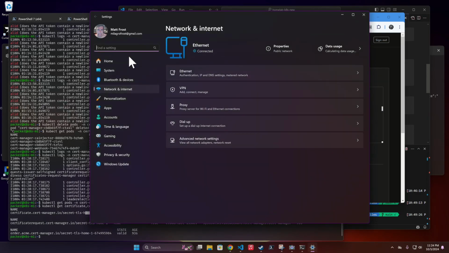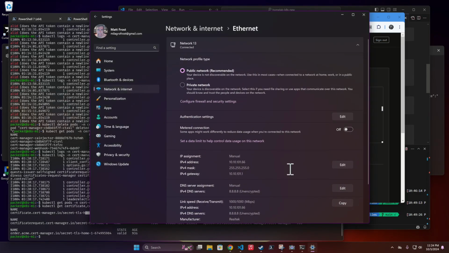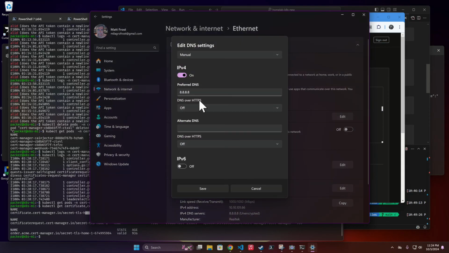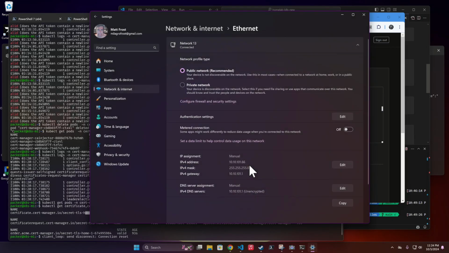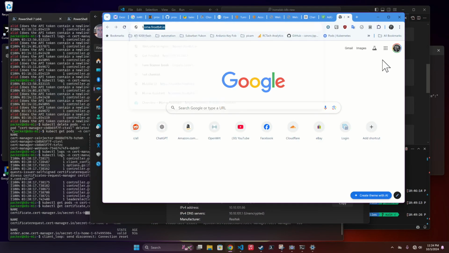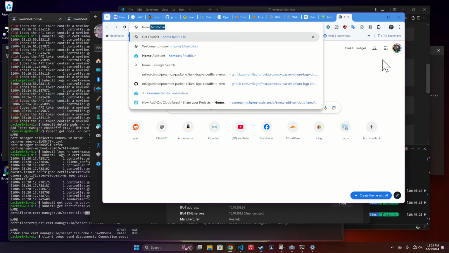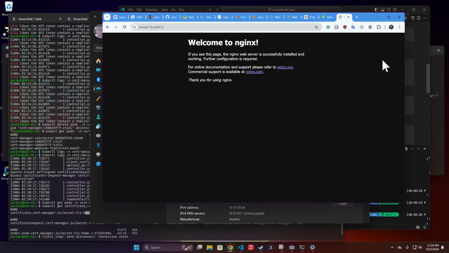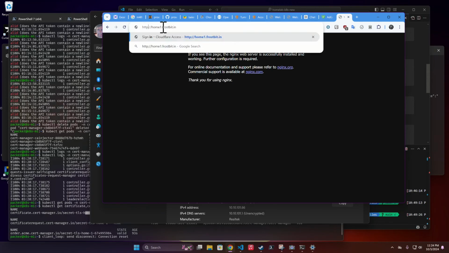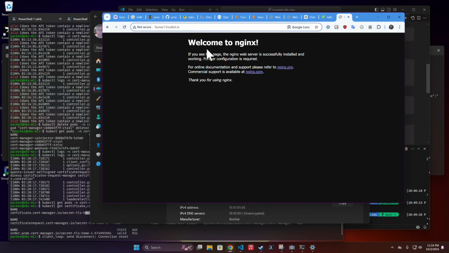home1.frostbit.in. To utilize that internal resolution, you need to make sure that we are using an internal DNS server, the Adguard one specifically. So Adguard is on 10.10.100.1. So now we should be resolving home1 internally. Bada boom. Site works internally on HTTPS and HTTP. So yeah, that's pretty cool.